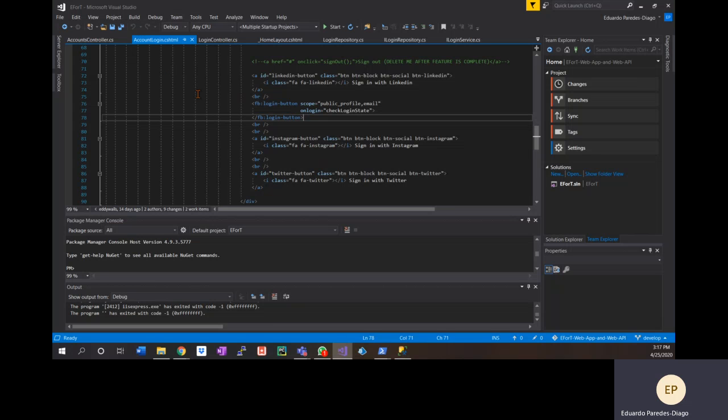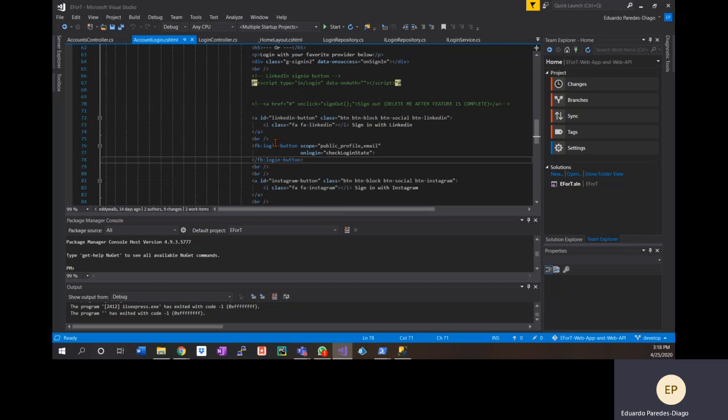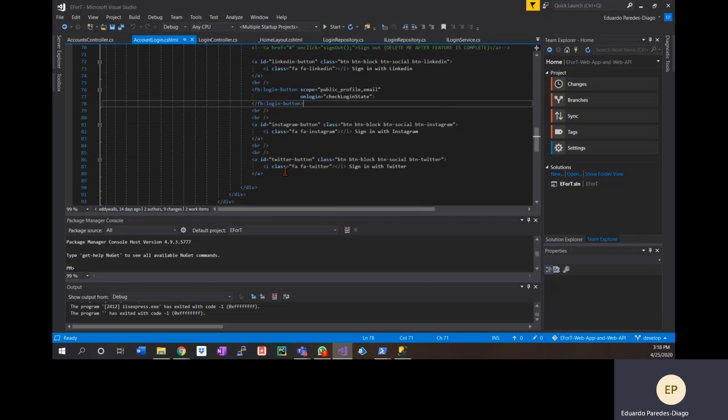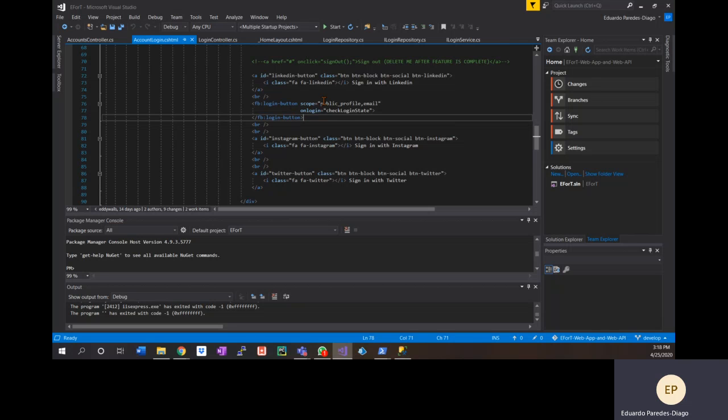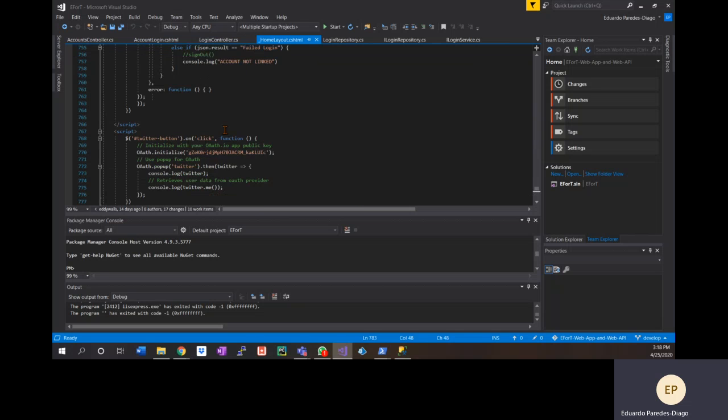The buttons themselves for the login page will be found here in account login. So you can see here's the Google, here's LinkedIn, here's Facebook, Instagram, Twitter. So these are the buttons themselves, and all these classes that they're referring to and the functions, for example the on clicks or data on success, on sign in. These are the functions that would do the actual call to the API and all that. Those can be found here in home layout.